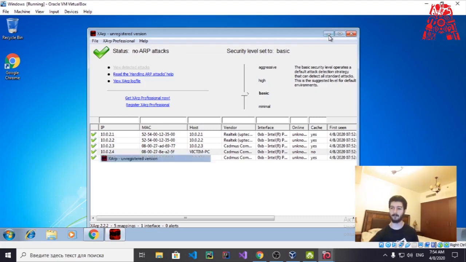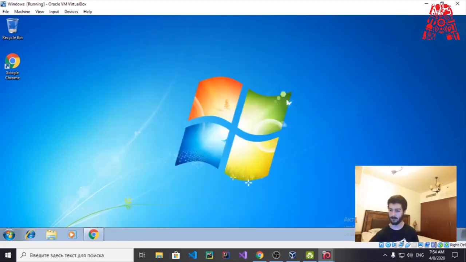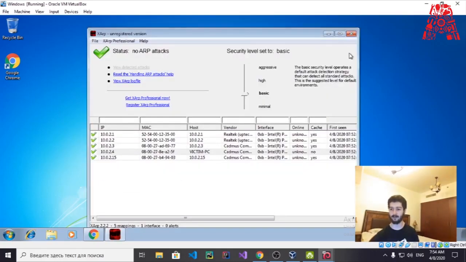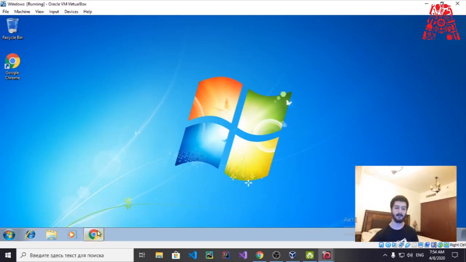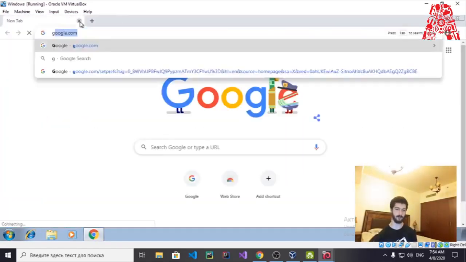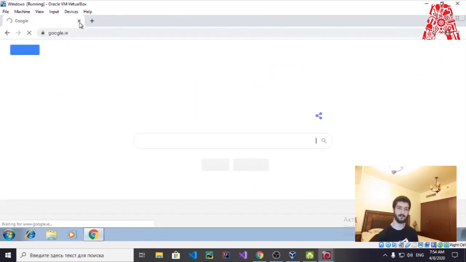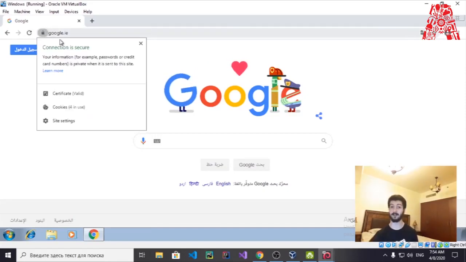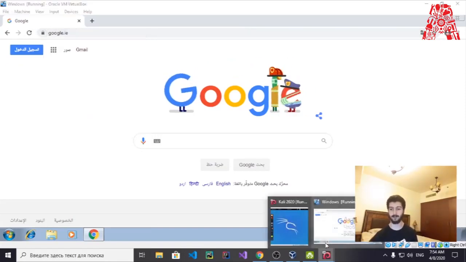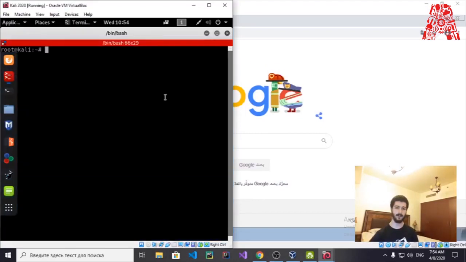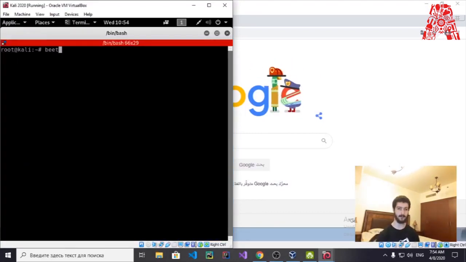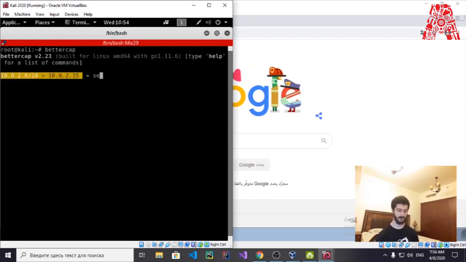Now I think we can close it. Yeah, it will keep running anyway, even if we close it. And we can continue our browsing. So we can go to Google. You can see, even if I go to the Google Irish version, it's HTTPS running, because we turned off the downgrade. So now, if I go to my Better Cap again and do the same thing, so basically start the attack.